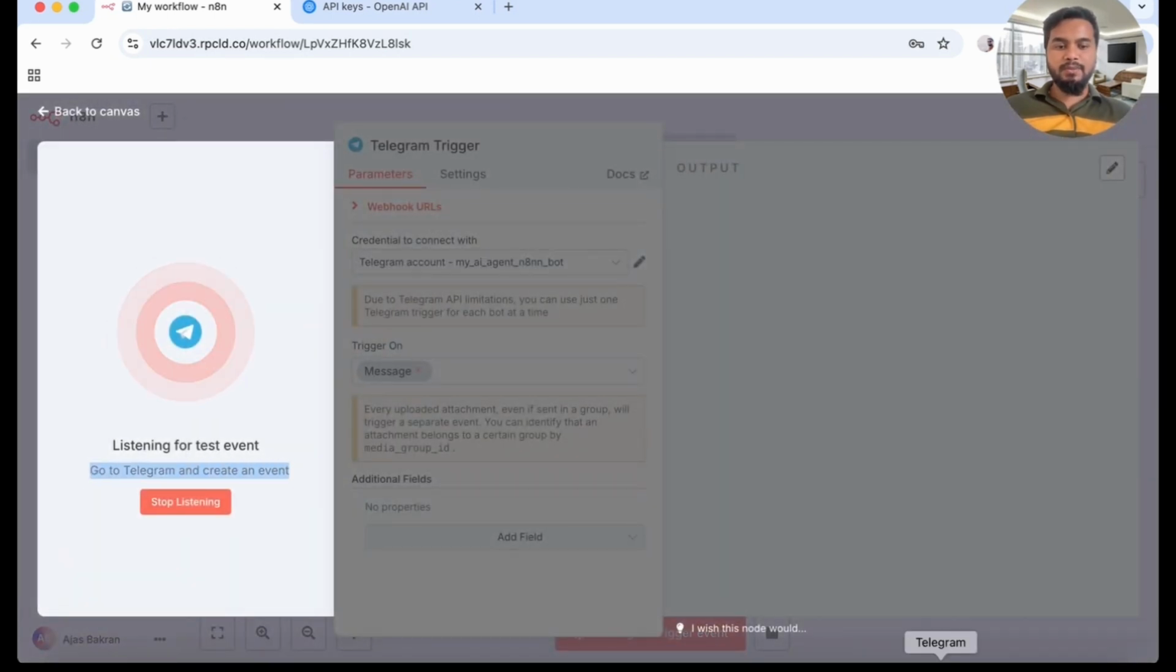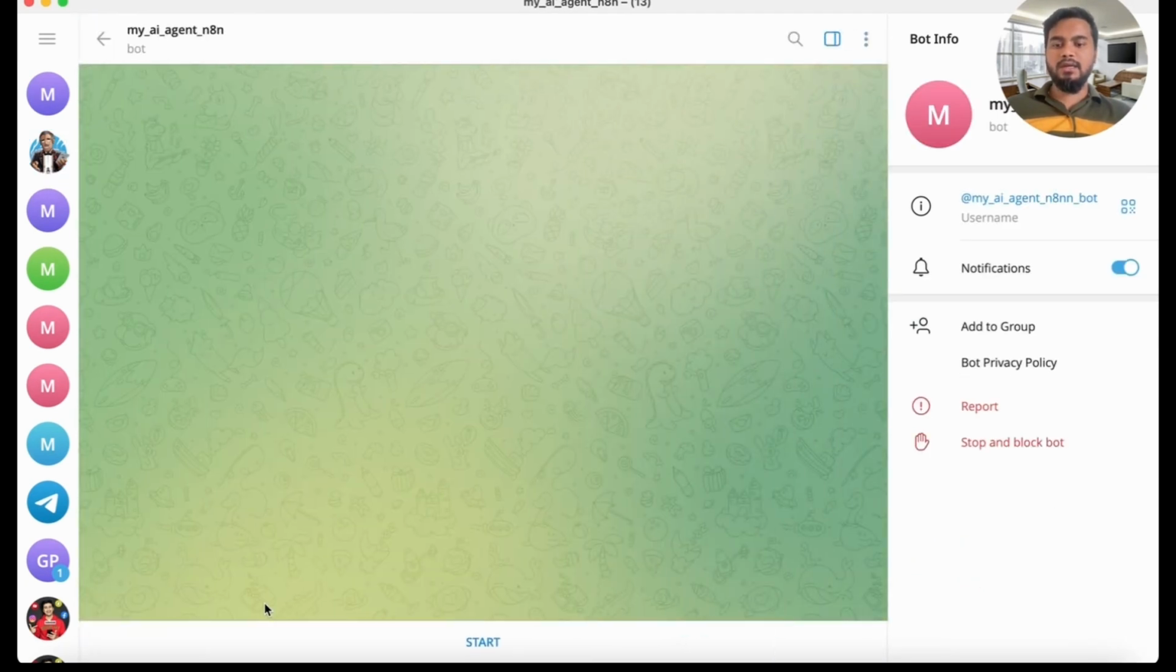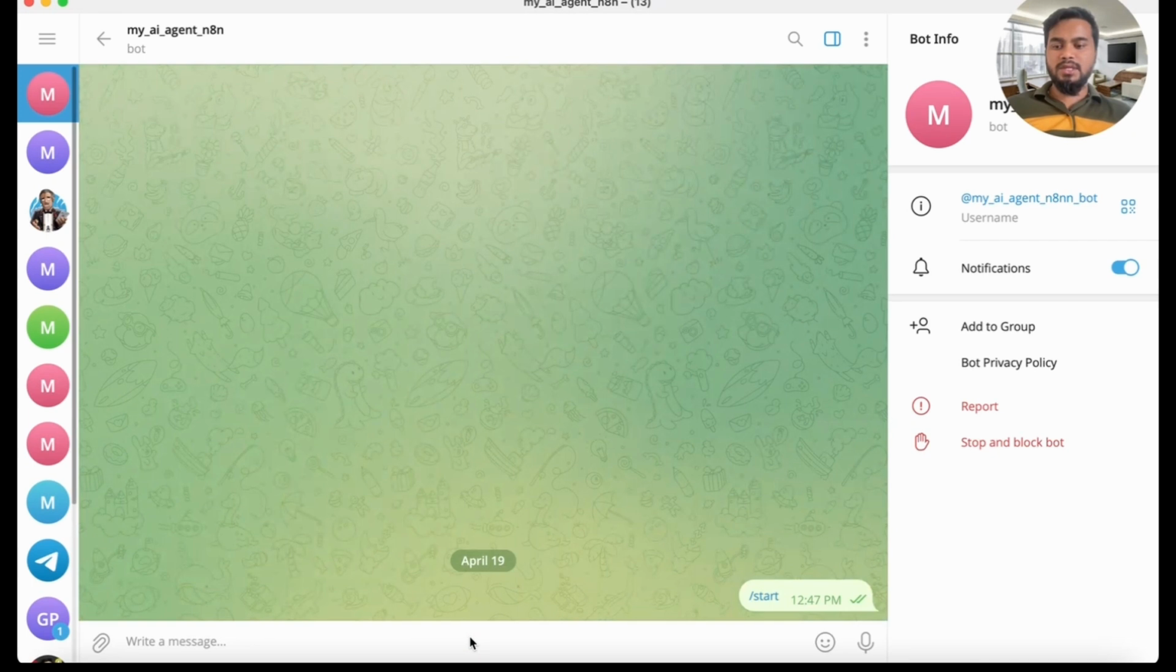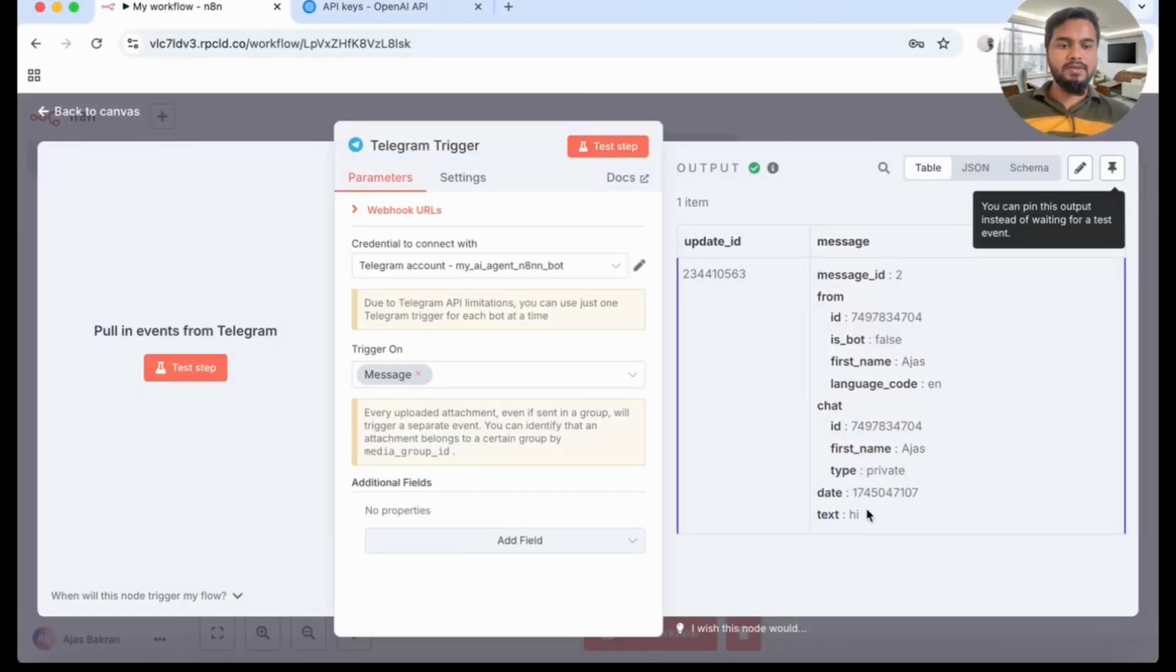I'll open Telegram quickly. Okay, I have opened my Telegram account. So here you see this is what your handle is. Click on this handle and click on start. Here you can say hi. And let's go back to n8n, check if this data has been received quickly. And we see the data has been received. That means we were able to integrate Telegram with n8n as a trigger node.